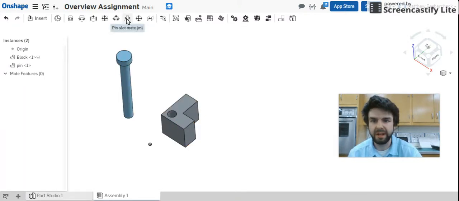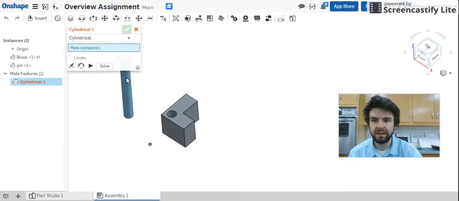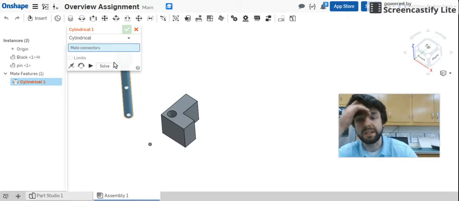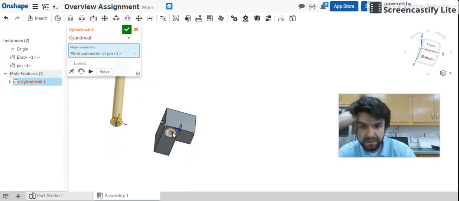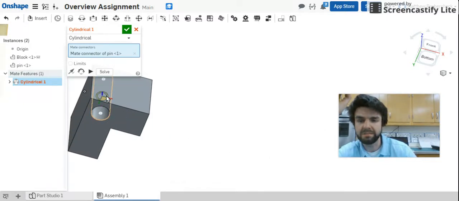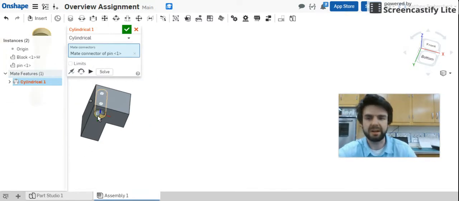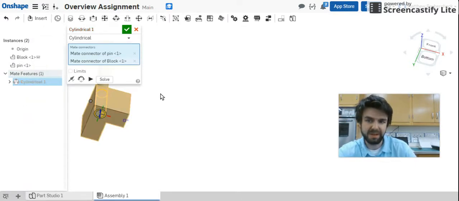So I'm going to select cylindrical mate, and then it's going to come up and it's going to ask for us to select these mate connectors. Now this is a new tool that I'm still getting used to as well. But what I want to do is select that mate connector. And if I come over here, what I've noticed is you want to select the same, like its corresponding mate connector. What I don't want to do is, well, I'm at a loss for words right now. So please just, I guess, follow along. I'm going to just try that mate.